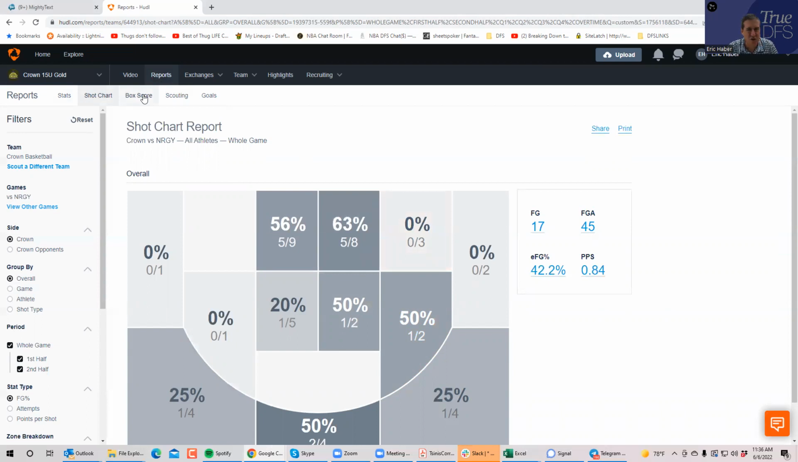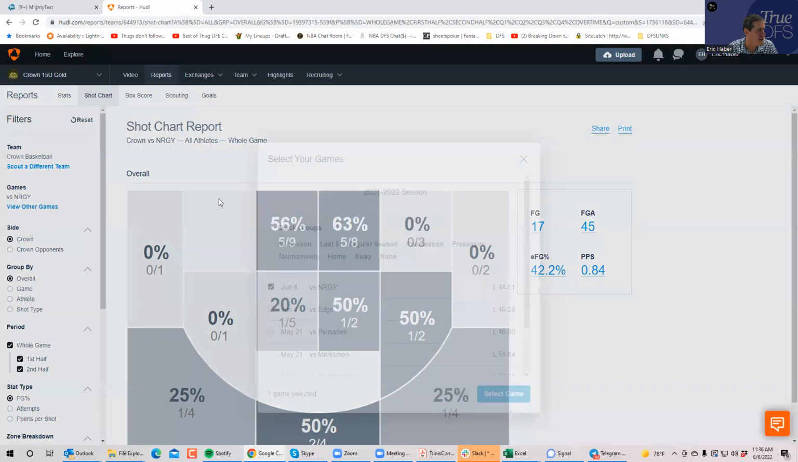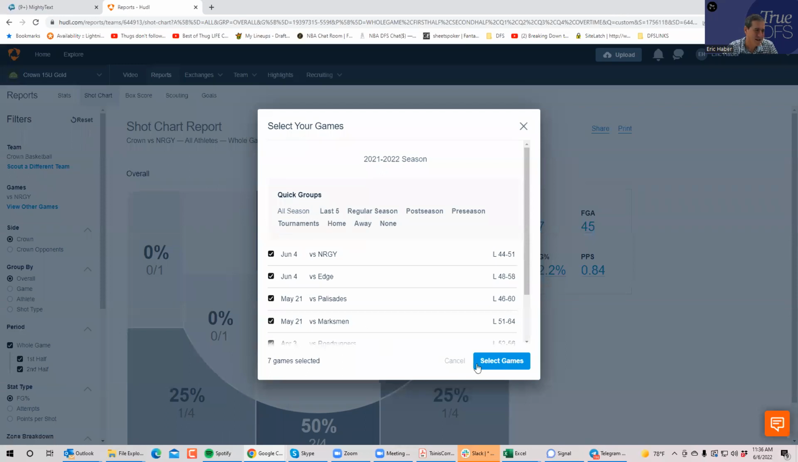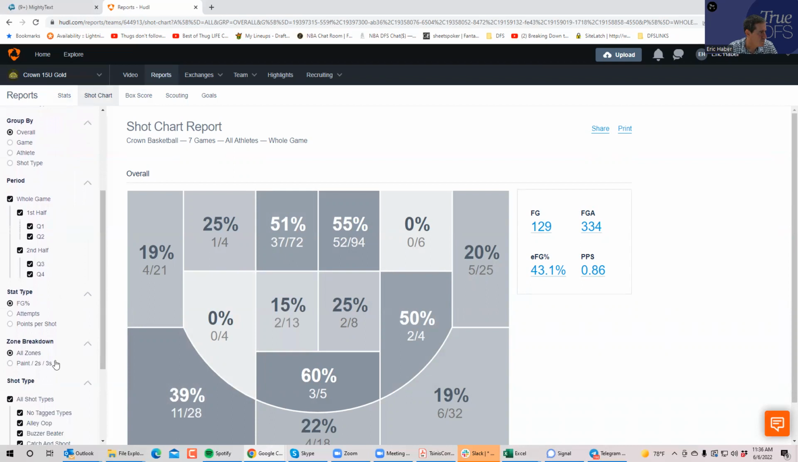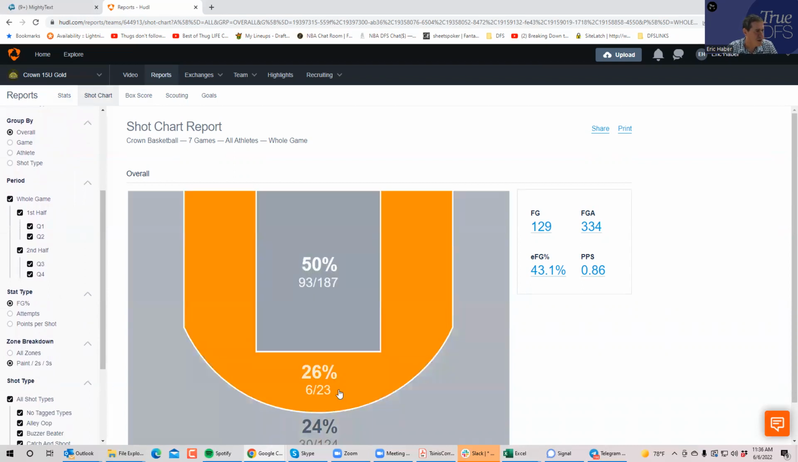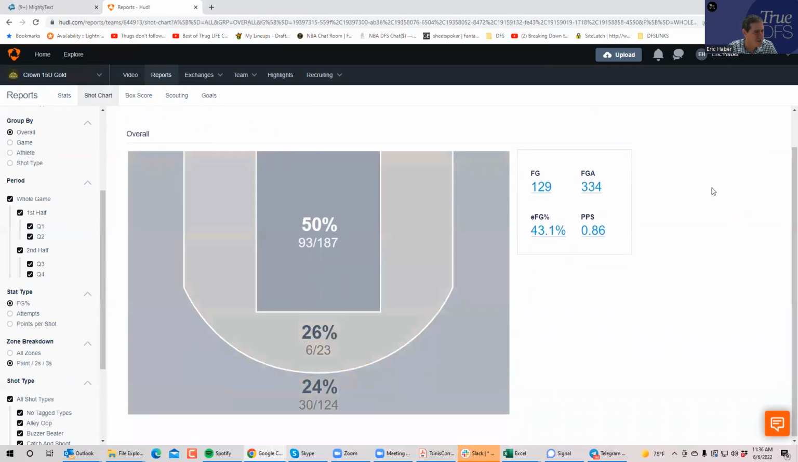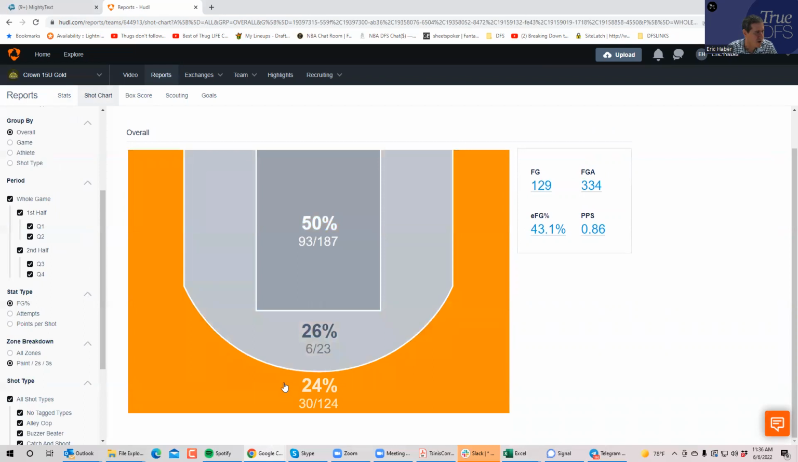Let's take a look at all the games together, all season. Only 7 games though. It's kind of tough to get a sample size, but nonetheless, let's see how they break down. Paint 2s and 3s. Your shot selection is good. Only 23 bad 2s, so shot selection is good. We just gotta either take more shots at the rim or just get better from 3.